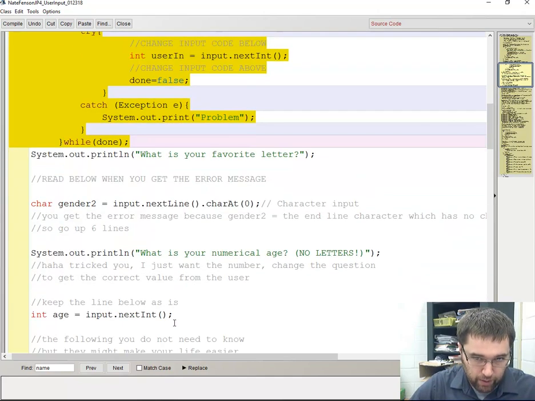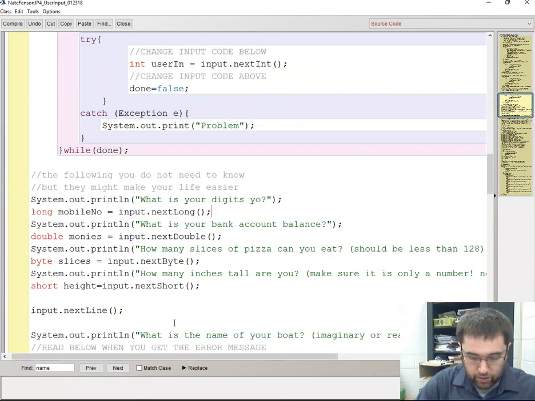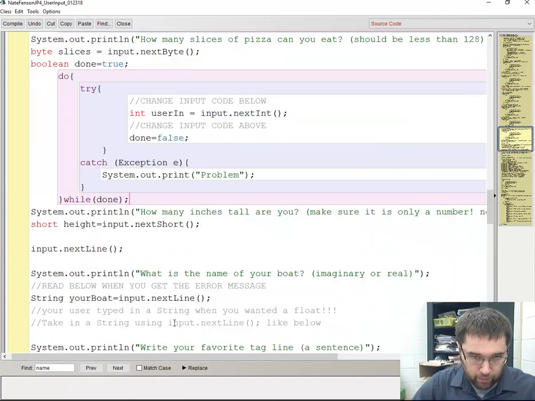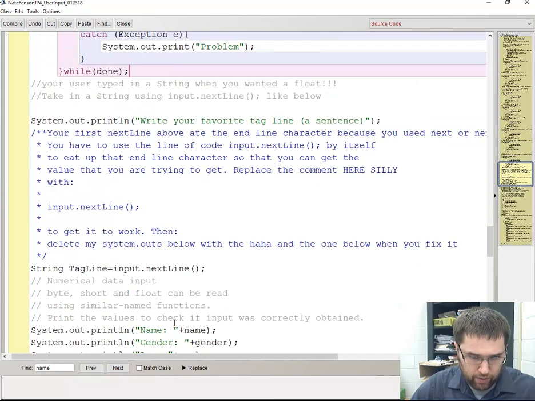And every single time I get an input, below it I want to paste the code to do the try-catch. And I do realize we're doing this a lot, but I wanted you guys to get a hold of it, sort of thing. And now we have all of them. Tagline.